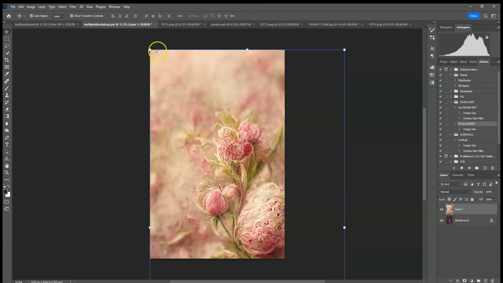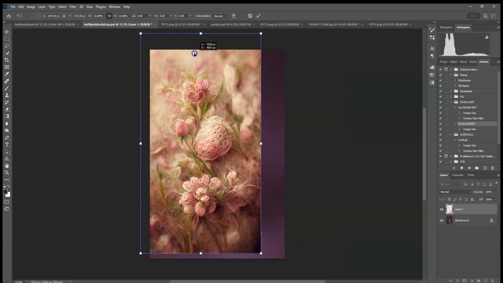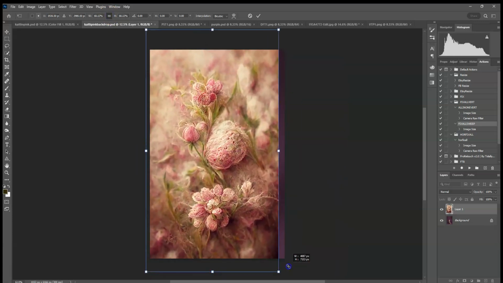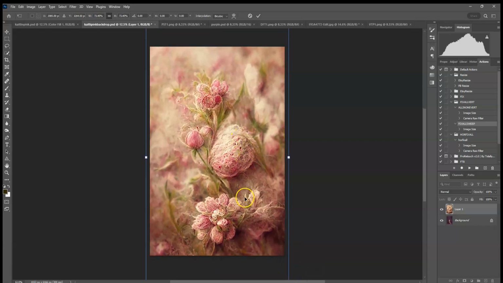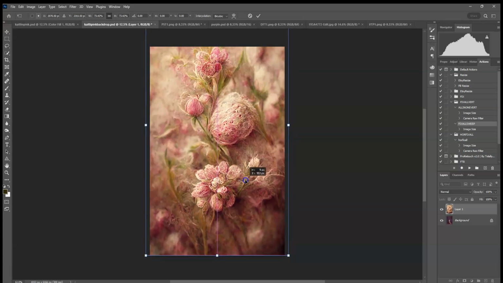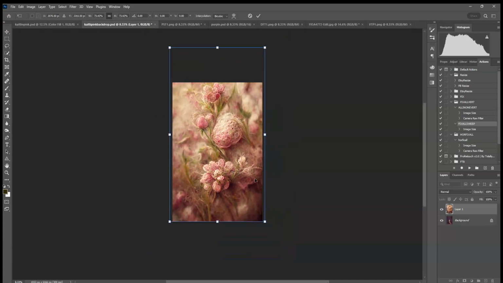Resize. I actually want to keep the proportions for this, so I'm going to check this right up here. And I'm going to make sure that I have a little bit on each side, and then I'm going to drag it all the way up. You're going to have extra up here, but that's okay. I'm going to show you why that's okay. And then you can hide this layer.